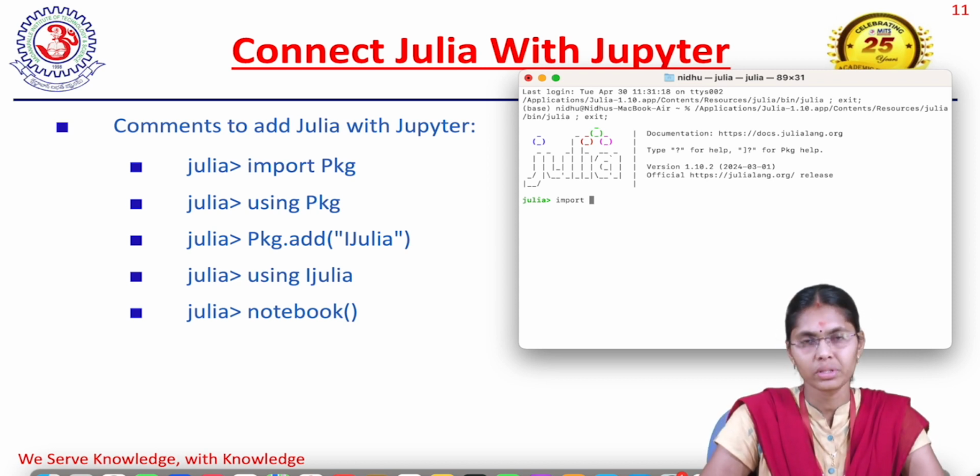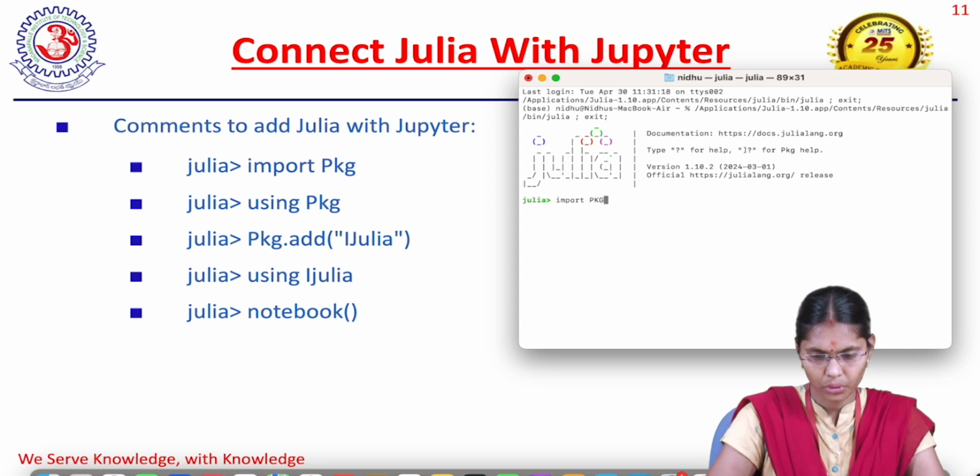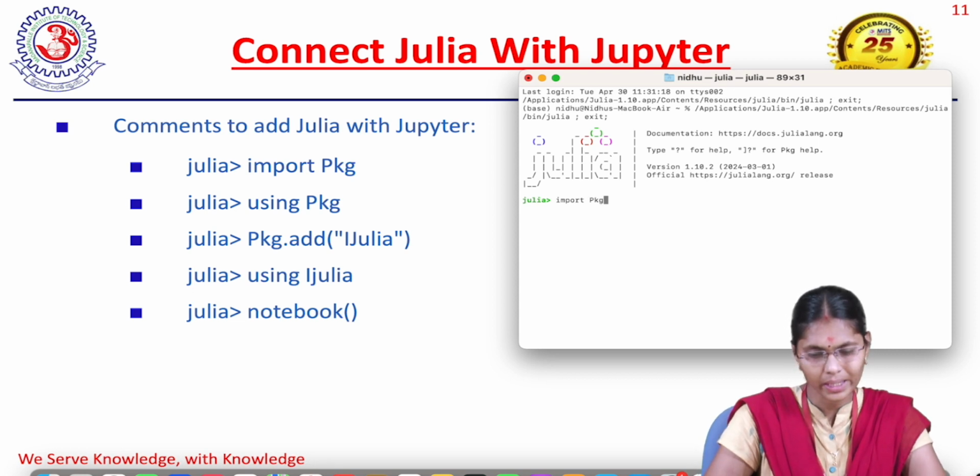Whenever you want to install any module in Julia programming, you have to use the keyword import Pkg. Please remember, this is completely case sensitive. P is a capital letter, kg is in small letters.